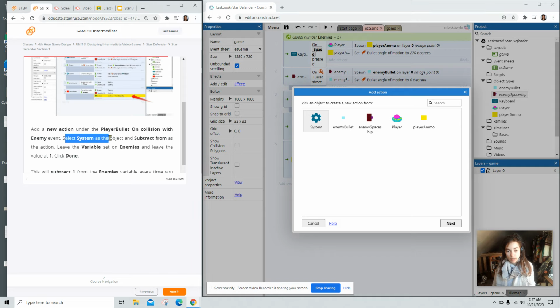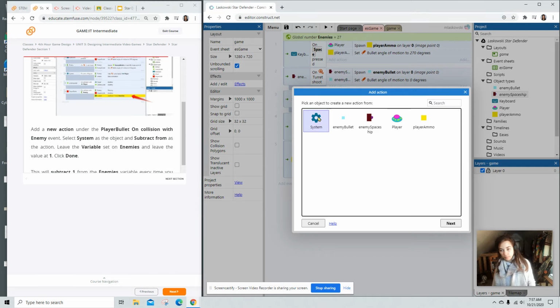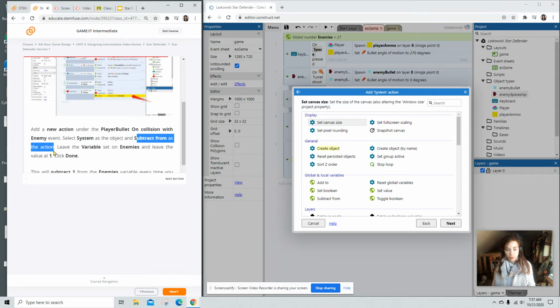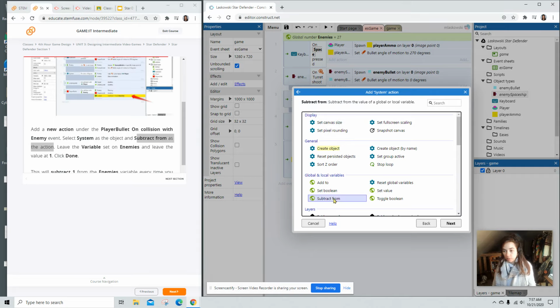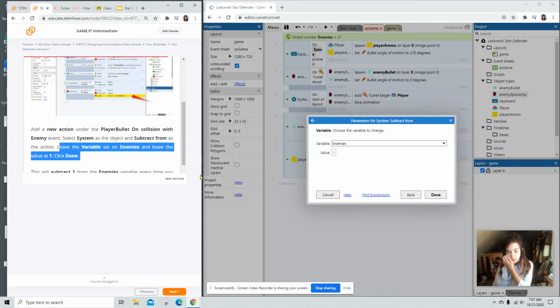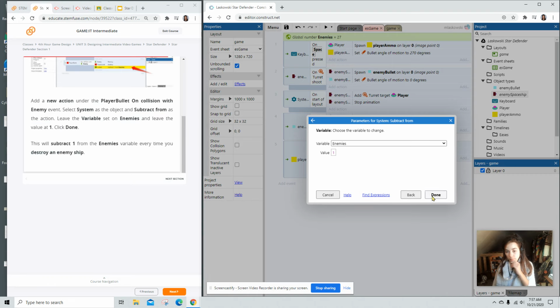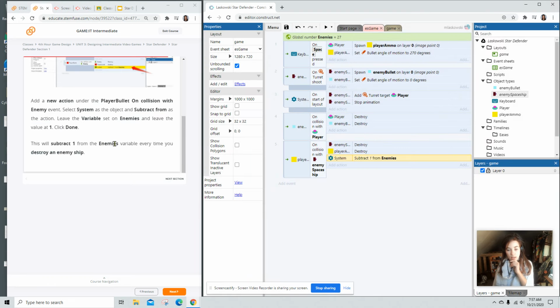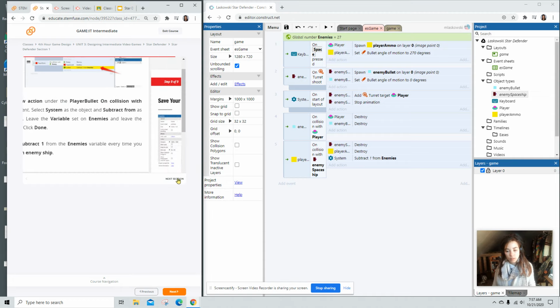So this time we're going to select system as the object and subtract from the action. So right here, subtract from, leave the variable set on enemies, and leave the 1 at 1. Okay, so this will subtract 1 from the enemies variable every time you destroy a ship. So whenever I destroy a ship, then this number is going to go down. So ultimately, we're going to want that number to become 0 because that would mean that we completed the level, aka we destroyed all the enemies.